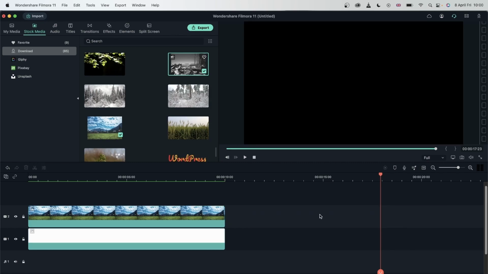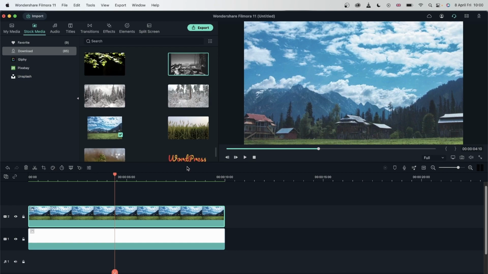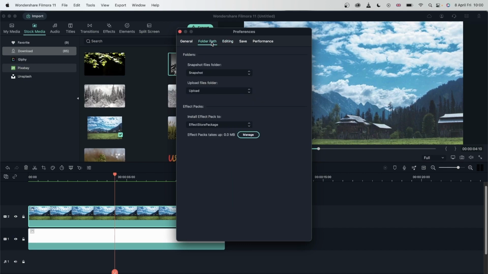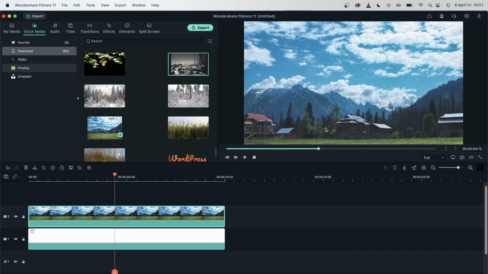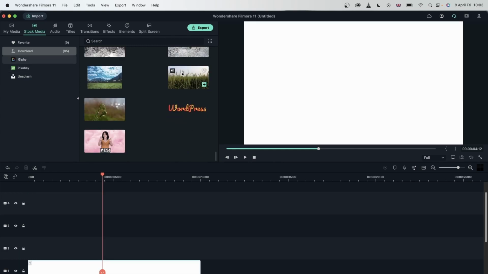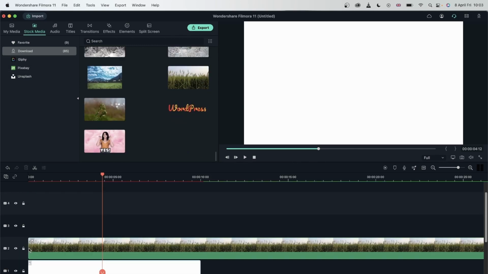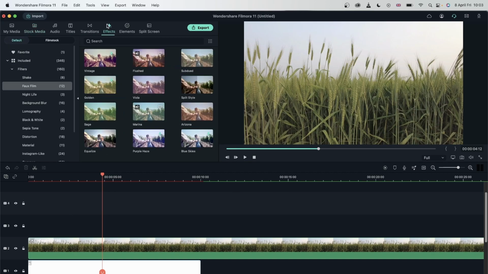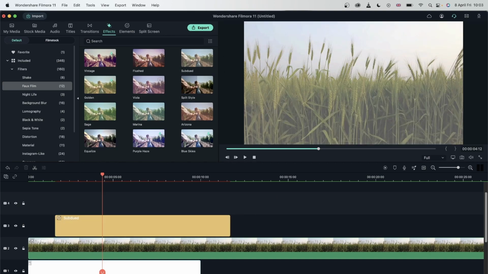Let's delete this. Now let's learn what snapshots are. In our preferences, there was a folder path for snapshots. Snapshots are like screenshots of whatever is in your preview screen. I'm going to drag in this video where I will add on different types of filters. Go to effects and just put some filters on it.